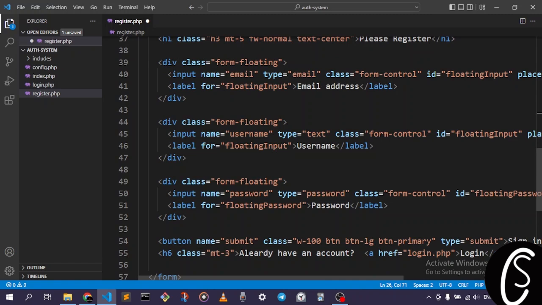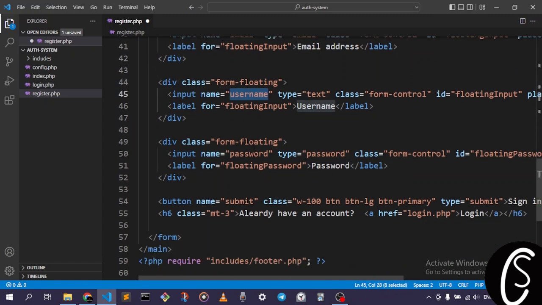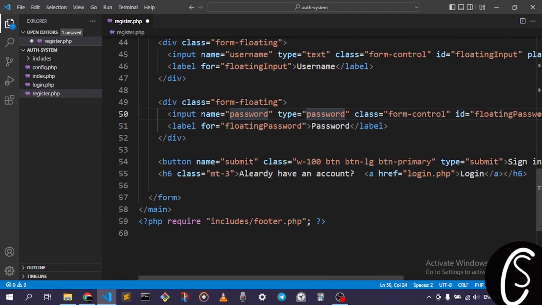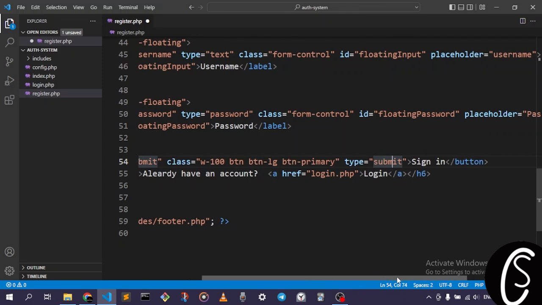All right, so now we have the name. Make sure everything is spelled right, and we have the name, which is password, and we have the name for the input, which is submit, and it's a type of submit down here.